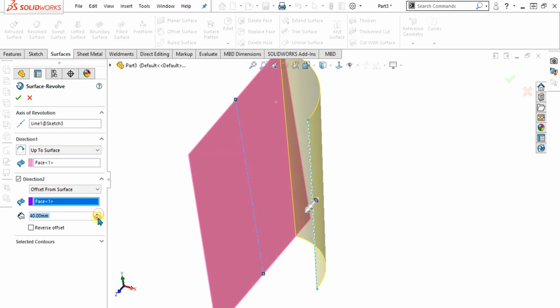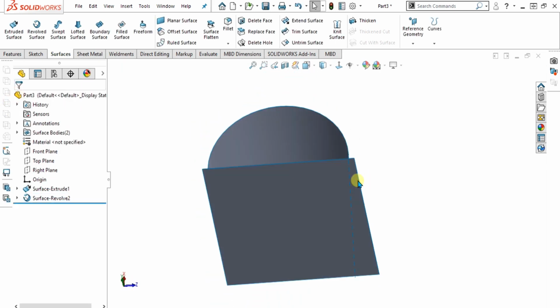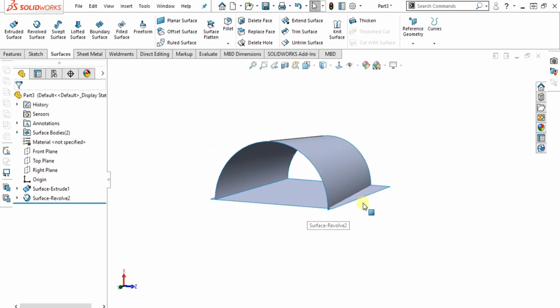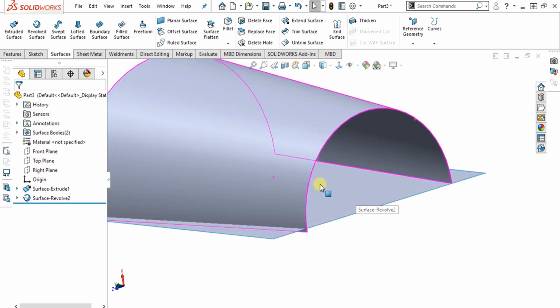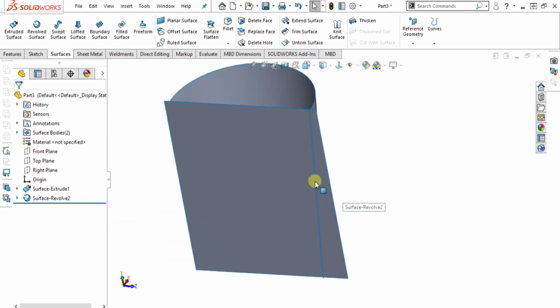Okay, so this was the feature of up to surface and offset from surface using the surface revolve command like this. Now you can use a trim tool or any other tool to combine your surfaces, or any other feature you want to use with it. So this was all for revolve surface.